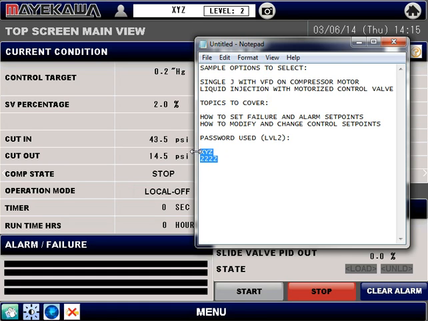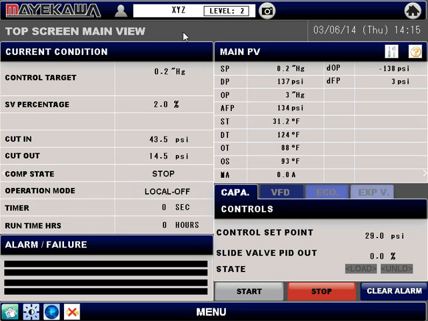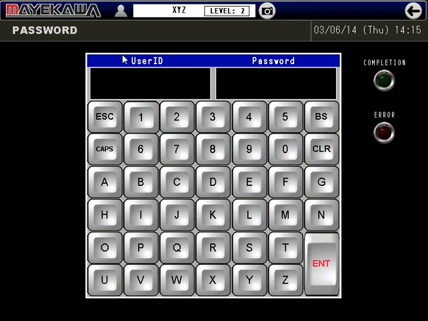The default that is included in the panel is XYZ2222. To log in to your panel, basically just touch this banner right here on the top of the screen and input the user ID and the passcode.